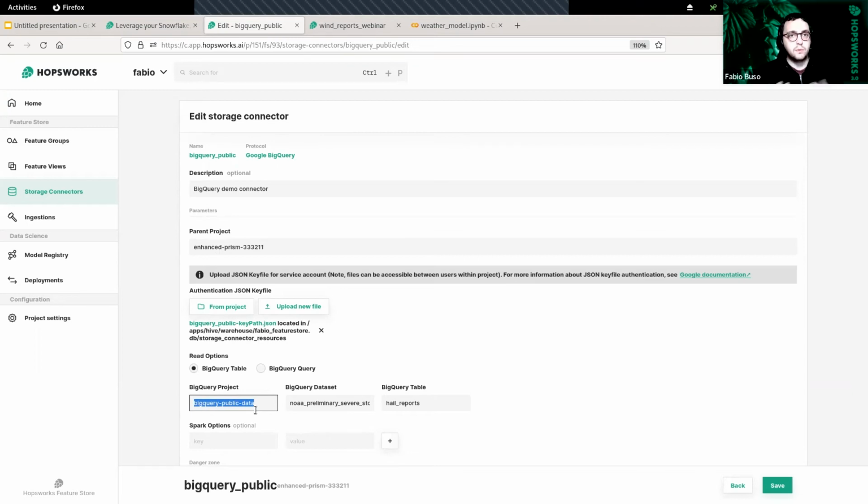So if you want to import some data from public data sets, that's how you can get it, by providing this as a project name. And that's what I did actually.